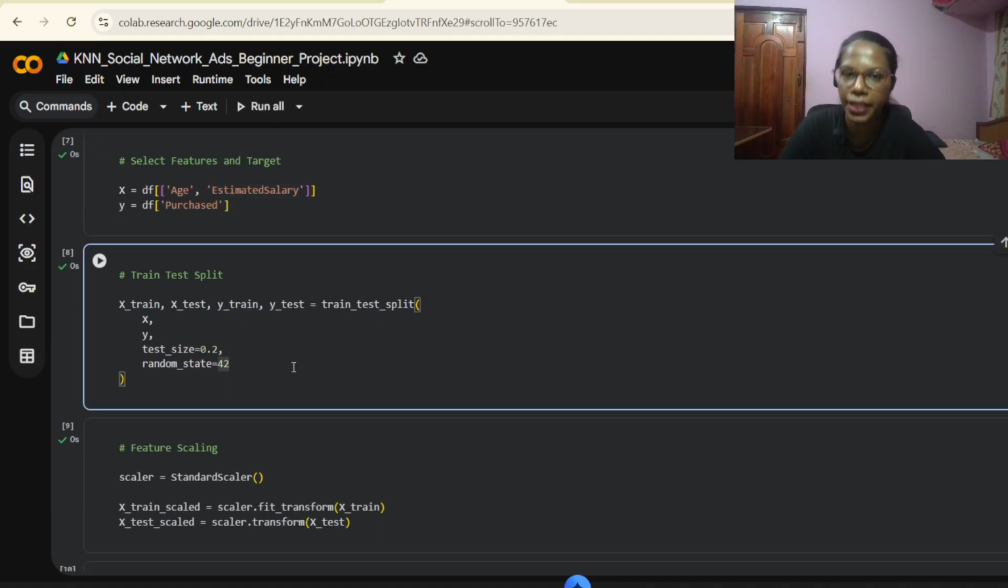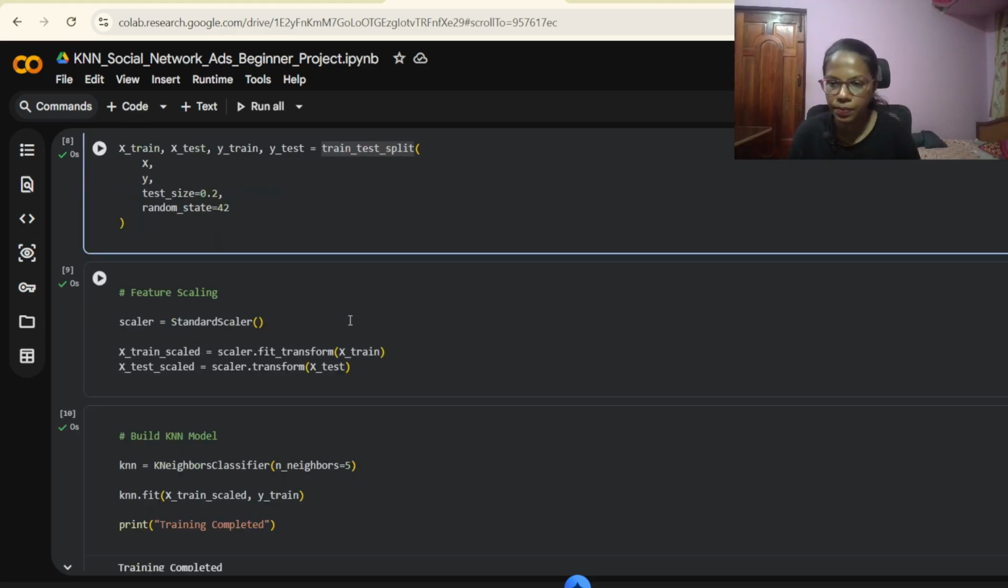Next, I need to split my data set into training and testing data sets. How am I splitting it? I'm giving test size as 0.2, which means 20% of the data is taken for testing. So the remaining is taken for training my ML model. And I'm giving random state 42, which is a common value I'll be using for most of my ML models. Now I've split my data set into training and testing data.